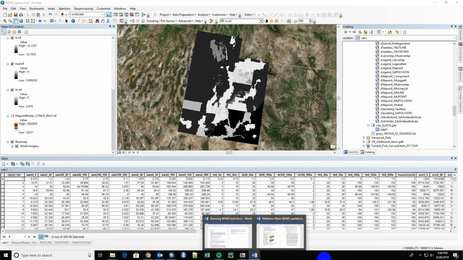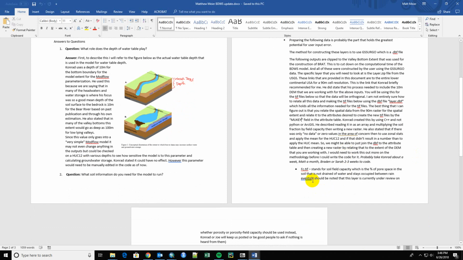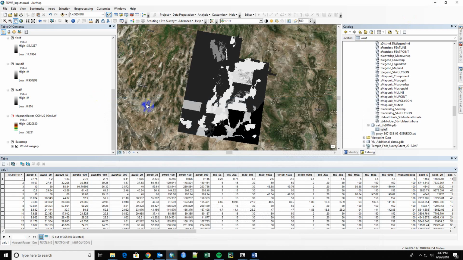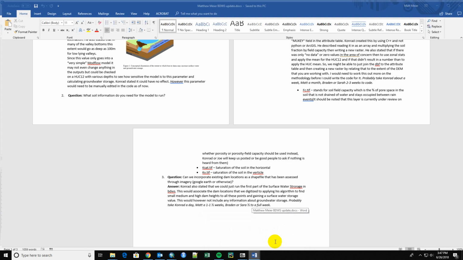Let's see, I have it written in the document. So FC stands for field capacity, which is the percent of pore space. K, you're finding according to the table. The K saturation is in the table as well. Oh, KV is saturation of soil in the vertical direction. So KSAT is in the horizontal, KV is in the vertical. Yeah, the main thing is, this was a confusing part for me.